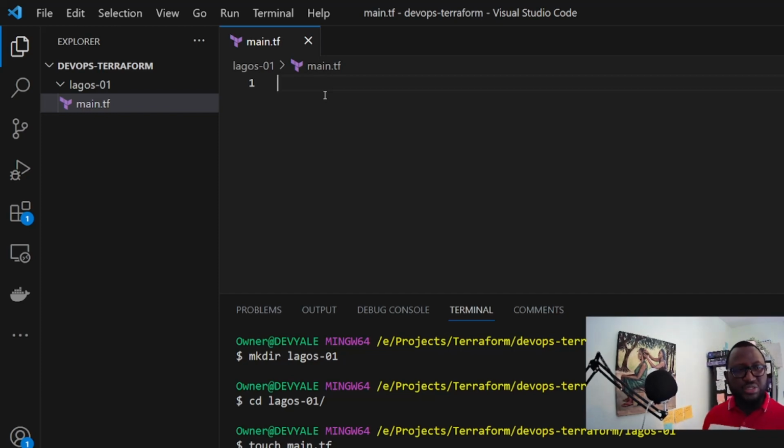So what do you need to do first? You need to declare the provider, and by provider I mean what kind of cloud provider you are writing the code for. If you're working with AWS, it's going to be AWS. If you're working with Azure or GCP, you have to declare them.